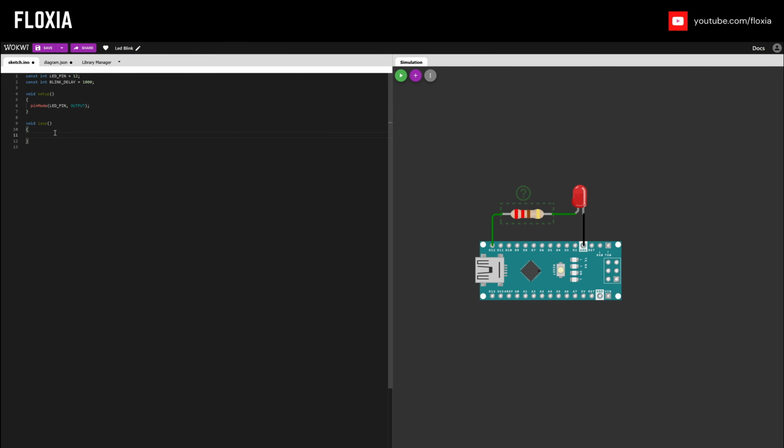In the loop, we will say digitalWrite, which pin, or pin 12, and what to do: set it to HIGH, therefore turning the LED on. Now we have to say for how long. We will say delay, and our delay, which is BLINK DELAY.